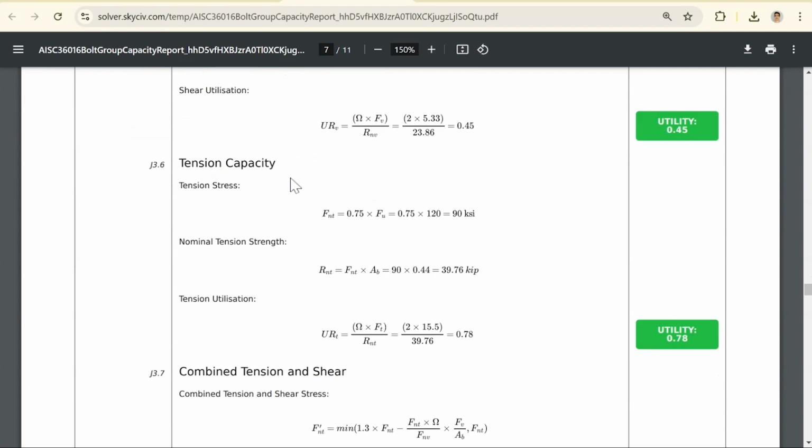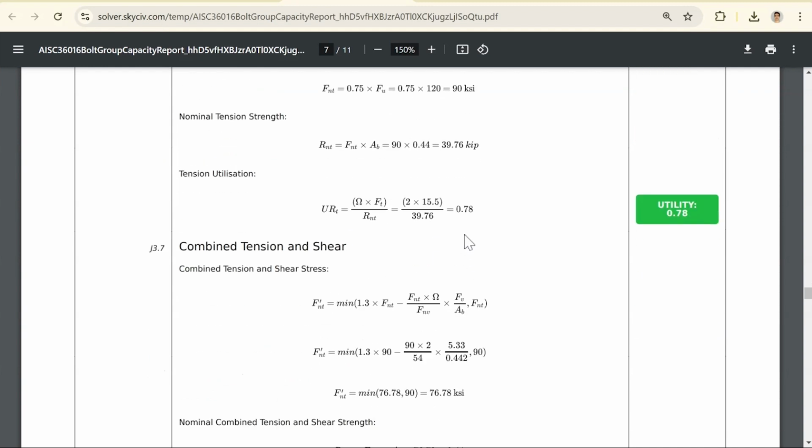Very similar calculation with tension capacity. We get this tension stress value, which we could get from Table J3.2 of the AISC 360-16. We can then calculate the nominal tension strength based on the area of the bolt and calculate the tension utilization of the bolt as 78%. Same value that they get in their example calculations.